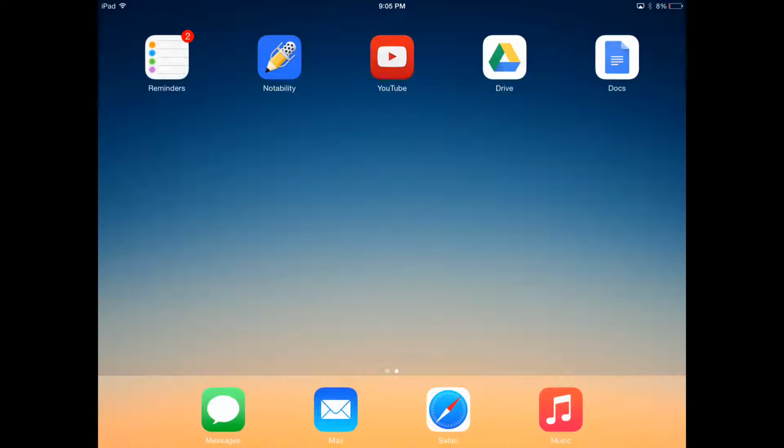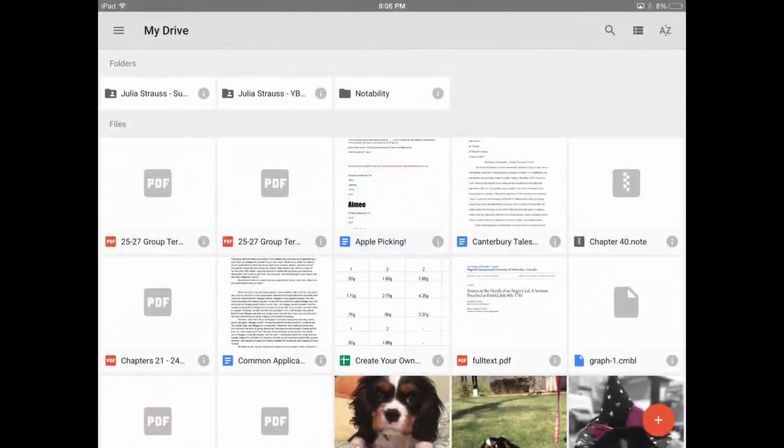So today I'll be showing you how to use Google Drive and Google Docs, but there are also a bunch of other Google apps. There's something like PowerPoint, there's one that's like Excel, so there are a lot of different options if this is something that you're interested in using. So I'll start with Google Drive.